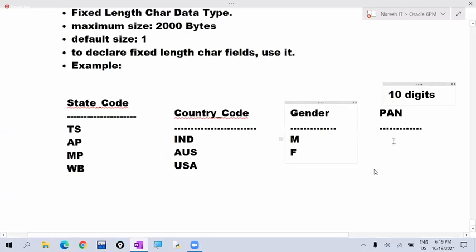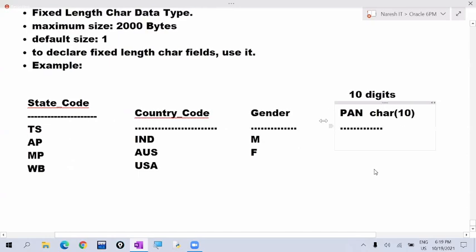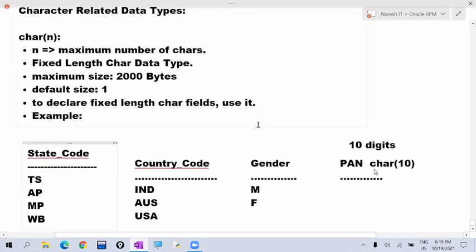So we have to use which data type? Char data type only. So 10 digits will be there. Okay. So this is fixed length. So simply we can declare like char of 10. Here char of 1, here char of 10, here char of 3, here char of 2, like that we declare. So these are the examples on char data type. In these situations, we can use char data type.